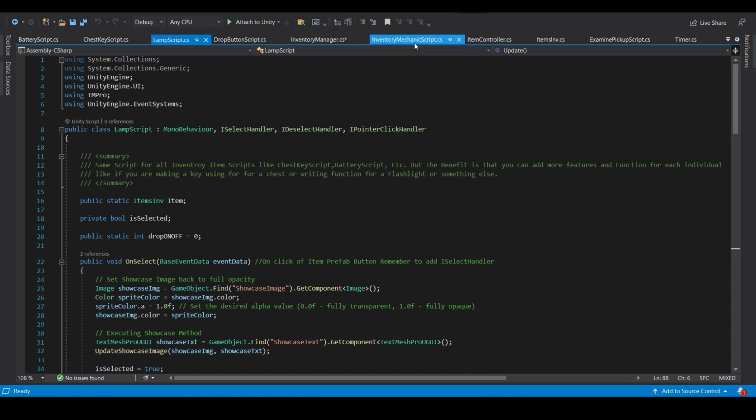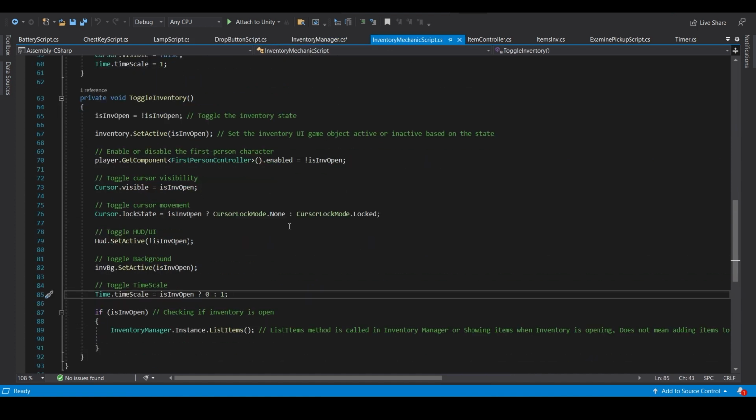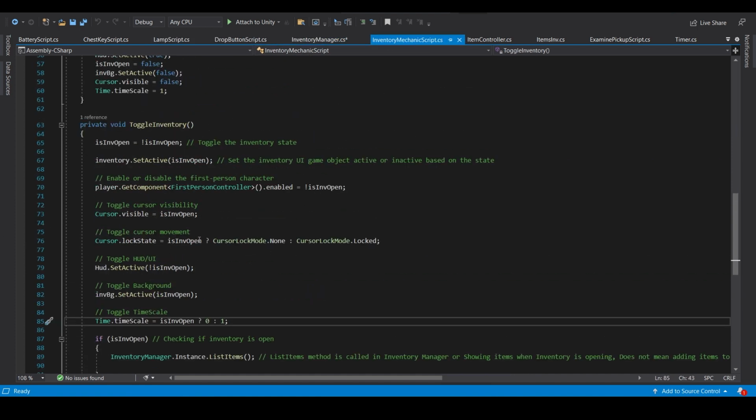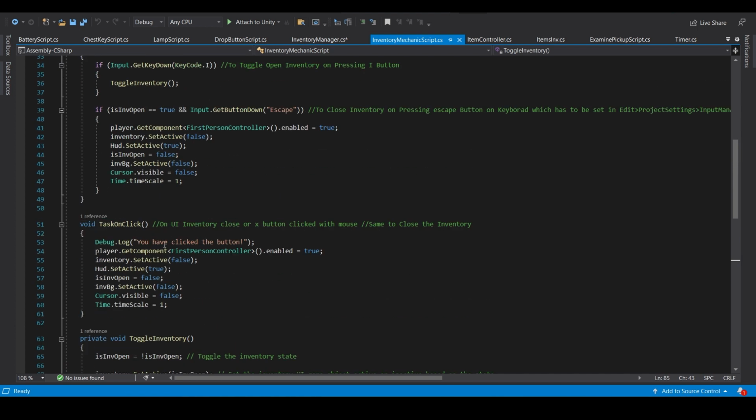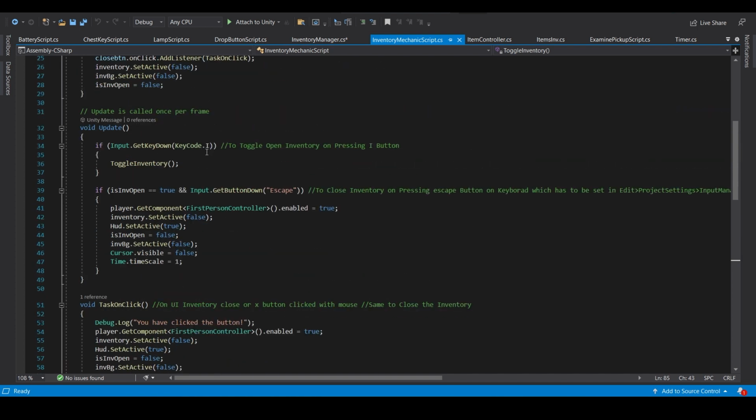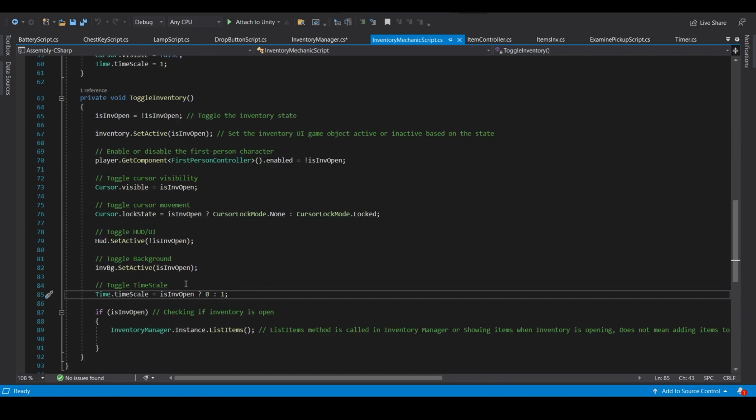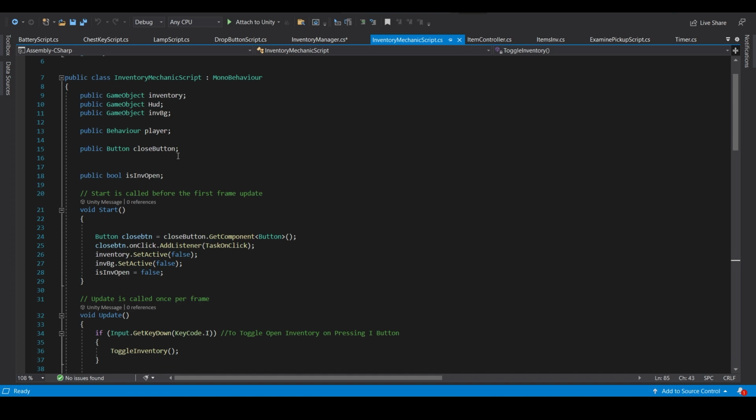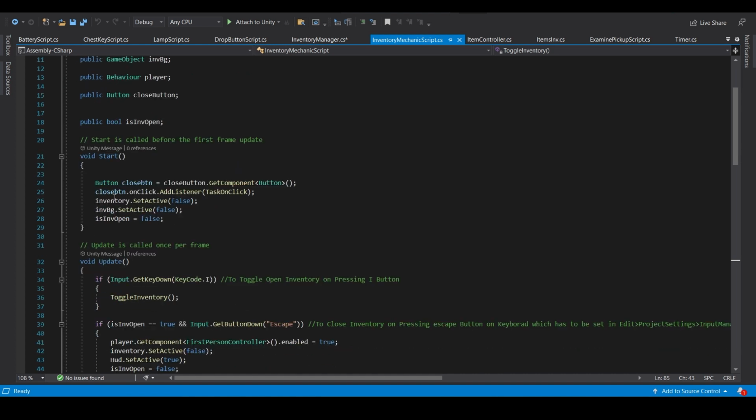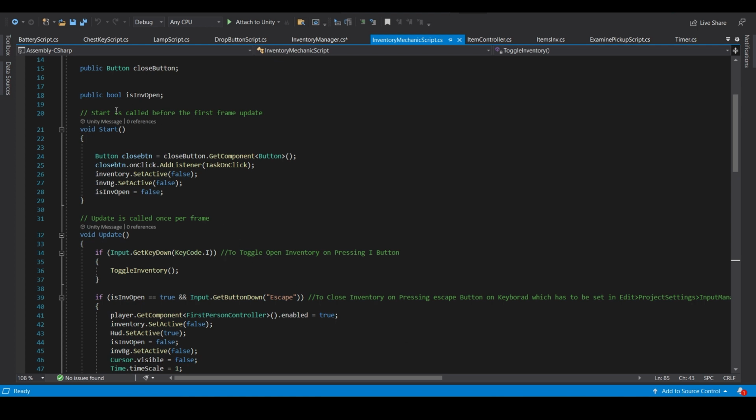So let me just go to the mechanic script. This is for toggle items, to toggle the cursor and time and etc. This is the opening from the keyboard over here. If you want to make it the tab key, you can just copy paste this and write tab. This is a toggle function, nothing much. This is the start, you just see it to close some buttons and things when the game is run, when the game is started in the beginning.